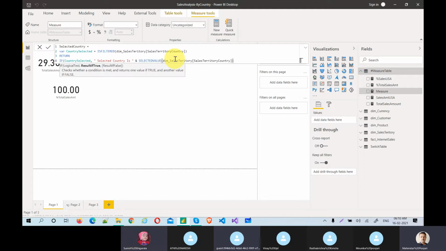Close this and comma. What else? If not, see, this is the false result. If the selected country is something, this selected value comes from here. The country name will be displayed. Let's say if I select country as India, this will come India. But anyway, India is not there. If selected country is USA, it shows selected country is USA. If not, what?